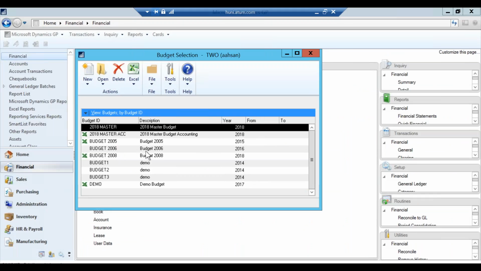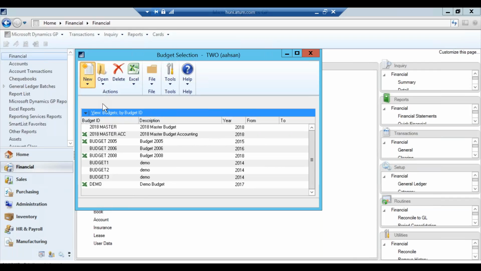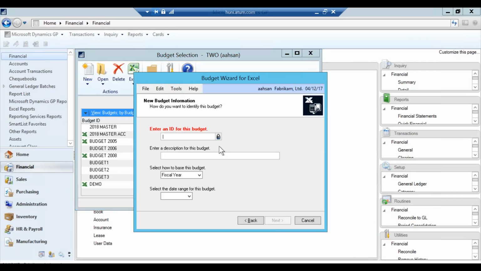I'm going to close it, and I'm going to do this again, but this time I'm going to do it for the sales manager. So again, we're going to create a new budget using the Excel wizard.